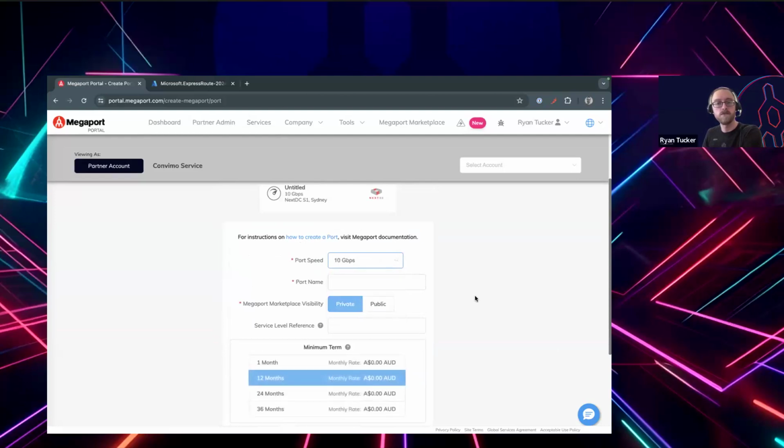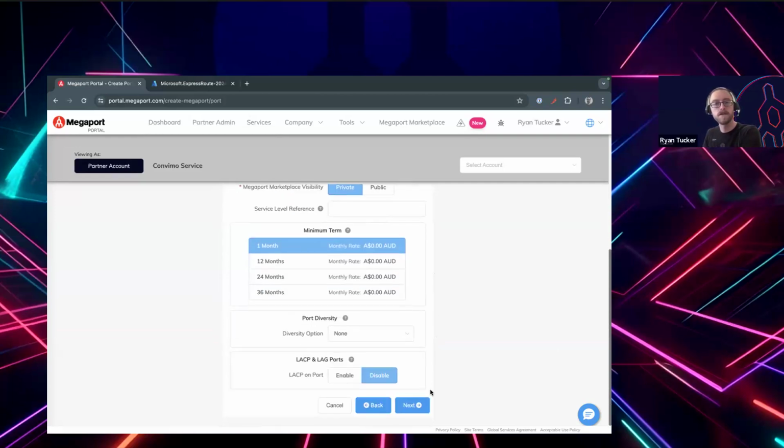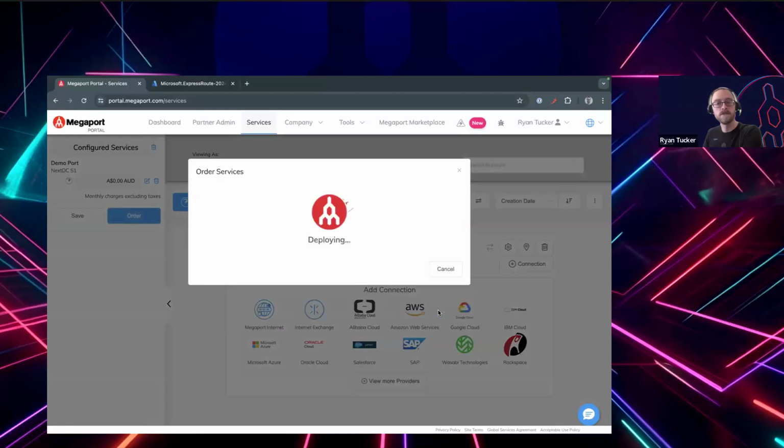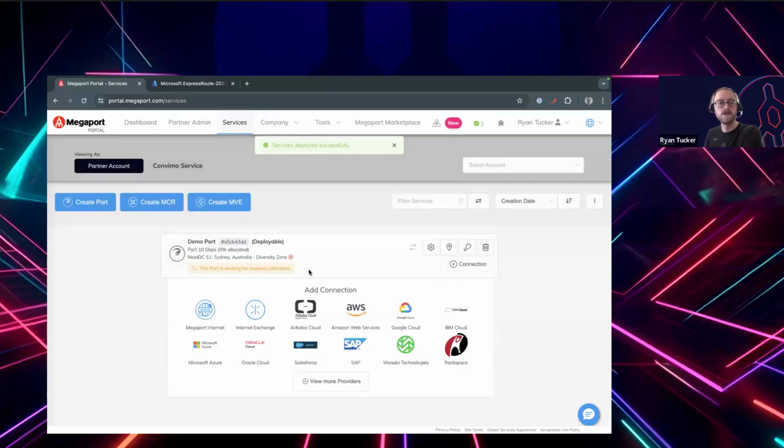So we'll choose a 10 gig port. We have 1 gig, 10 gig and 100 gig available here. So we'll choose 10 gig. We'll call this demo port. Okay. So we've added that to the cart here on the left-hand side. So we'll order that port, order now. The ports basically provision straight away. It takes about 60 seconds for the port to be created, and then that's all ready to go in your data center.